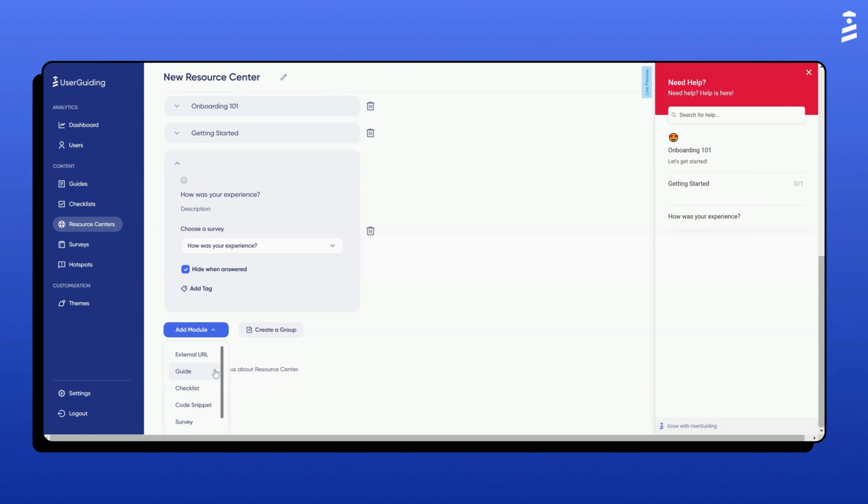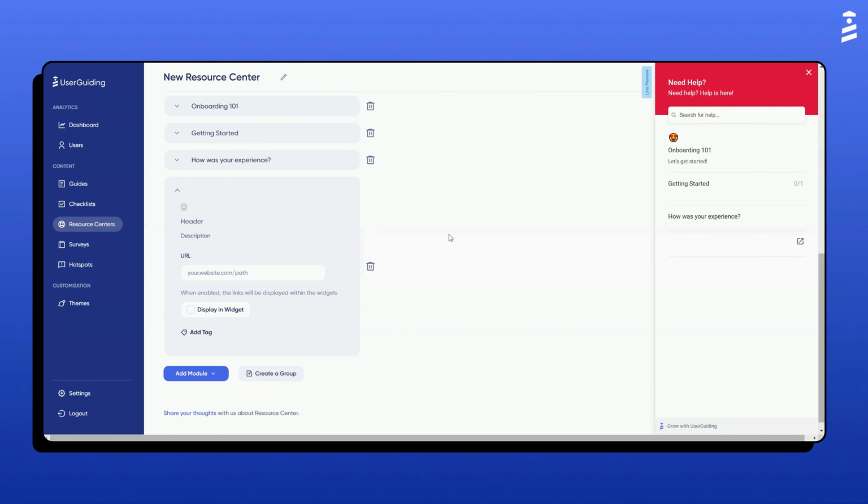The next one we'll look into is the external URL module. This module is useful when you want your users to have easy access to a link. If you select the Display in Widget option, they won't even need to leave the Resource Center and can see the content of the URL right here.